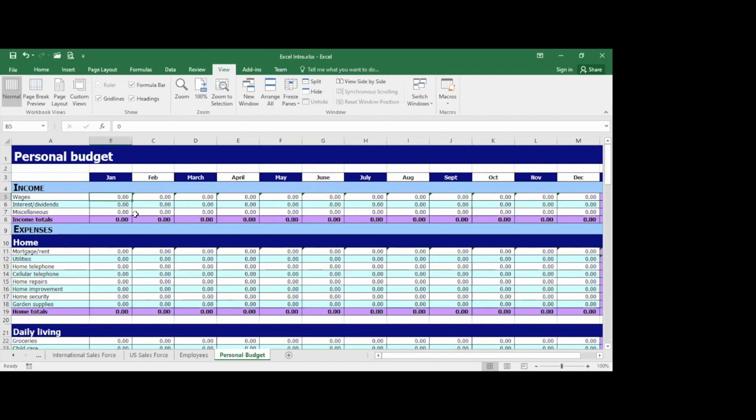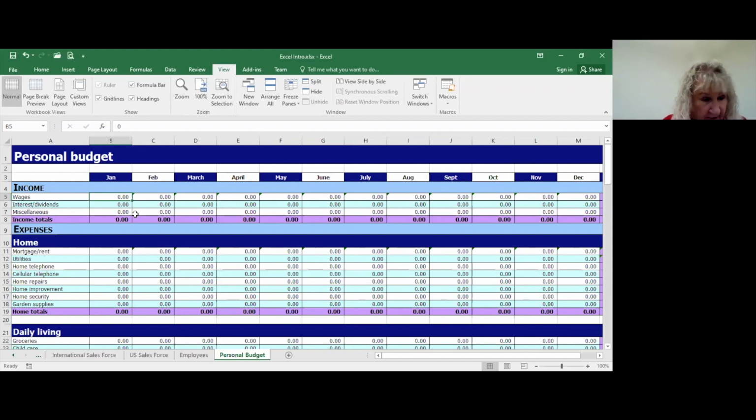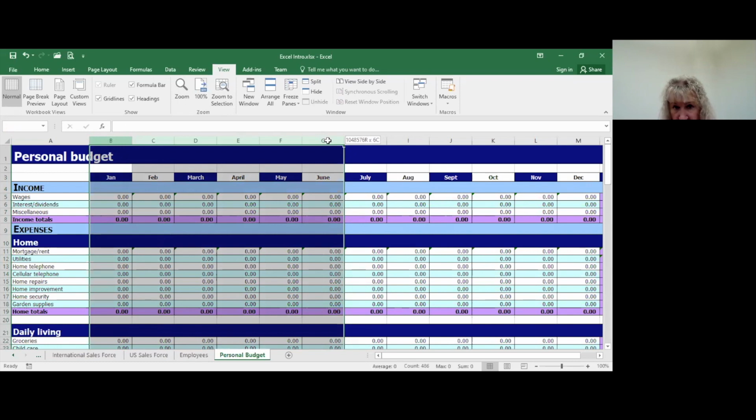Okay, then there is one other thing where you can go and hide rows and columns, and that is on page 39. So hiding columns and rows is not the same as freezing the panes. So another thing that you can do, say you're working on this budget, and you don't really care what happened in January. And you're going to be working on July.